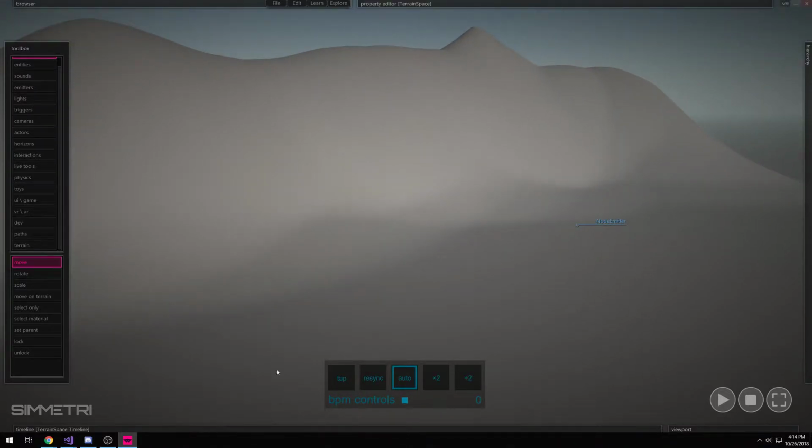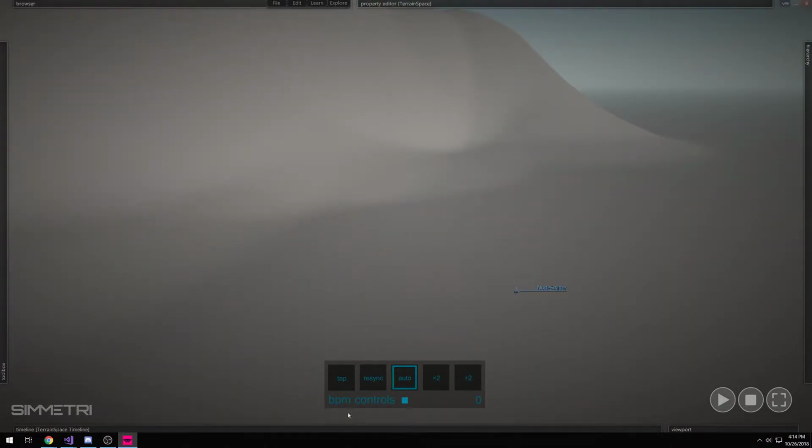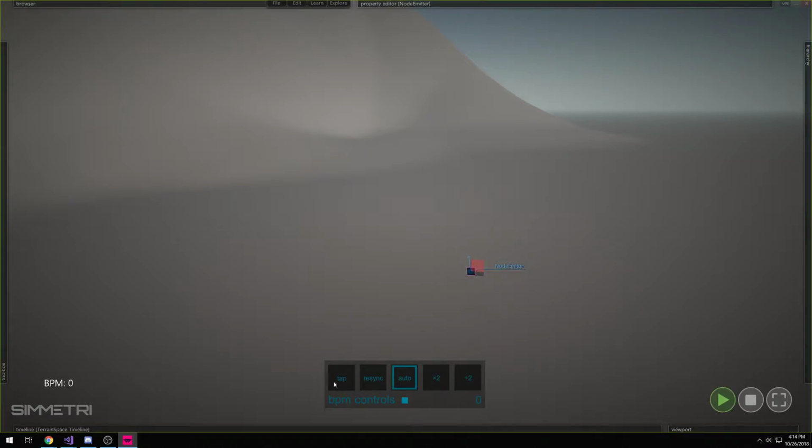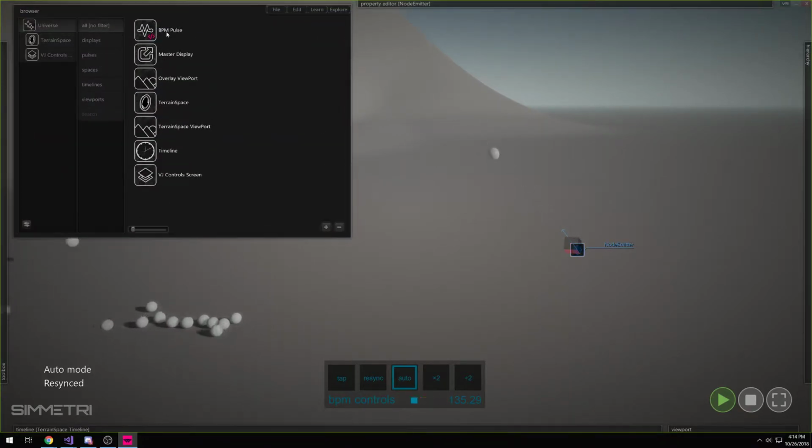One of the things I was showing here was this BPM pulse. This allows us to very quickly create a tappable BPM that will keep sync to the world. In this case, I just have it hooked up to this node emitter. So when I hit tap, once it takes over, it starts to emit at a particular beat. And so this BPM control actually controls this pulse that we can assign to lots of different things.